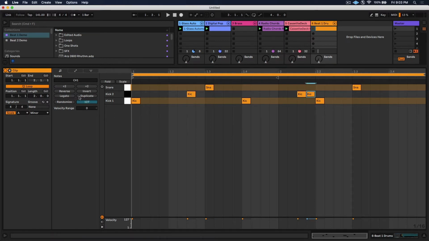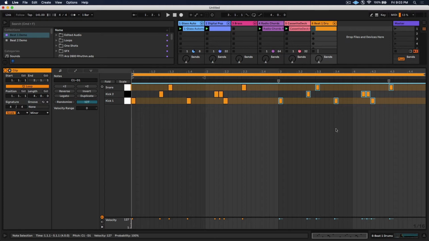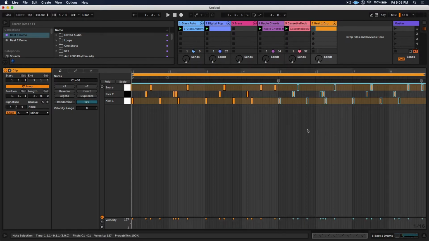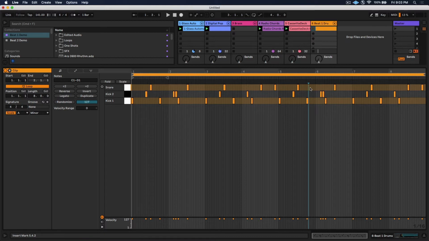Now I'll duplicate that to 4 bars, and I'm going to add a variation at the end here with an extra snare and remove one of the kicks. I'll duplicate that again, add another variation with the snare, delete these kicks, and finally I'll add a snare fill at the end of the loop.